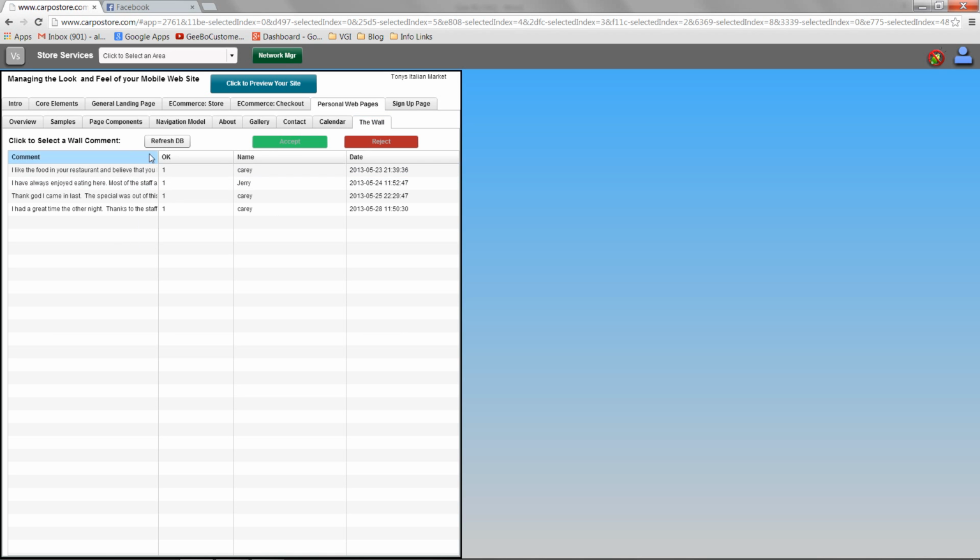And lastly, the wall. This is where you can see the database of all the comments people have made, and you can choose to accept or reject these comments for display on your wall.